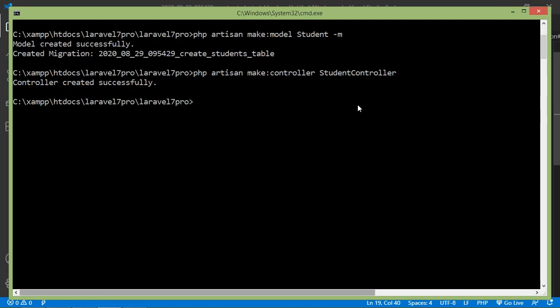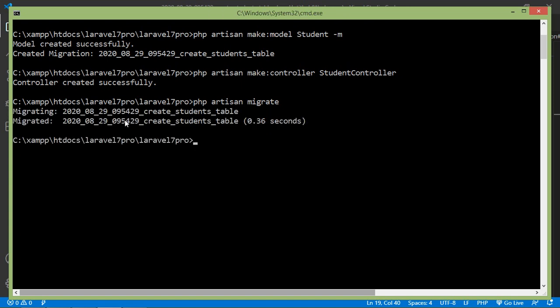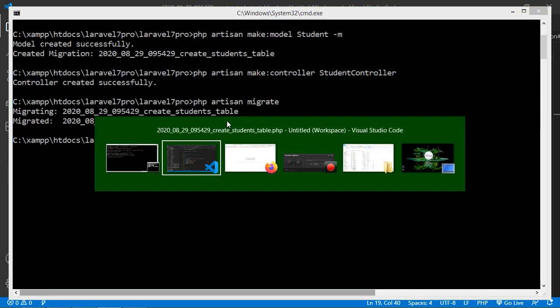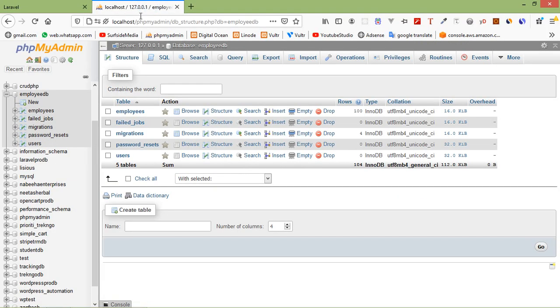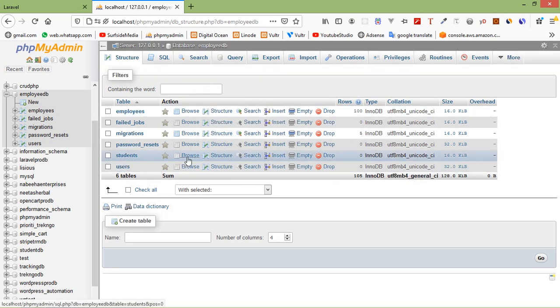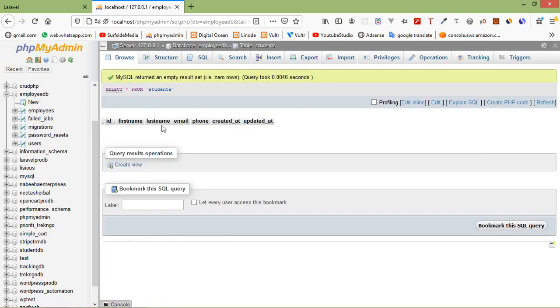So switch to the command prompt and here just type php artisan migrate. All right, now press enter. Table migrated, so let's check. Switch to the browser and just open phpMyAdmin, and this is the database. Now refresh the database and you can see here the students table. Okay, now click on browse and this is the table columns.